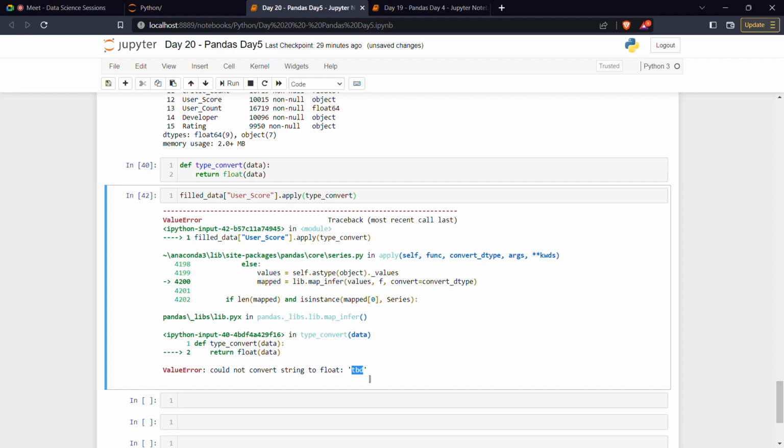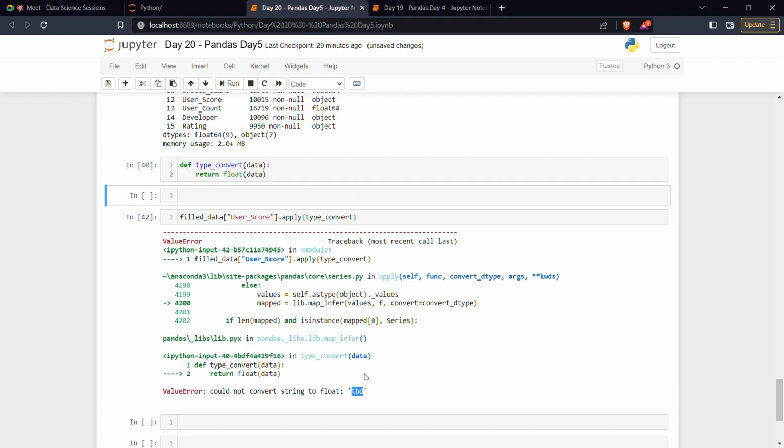So first of all, we need to take care of this kind of thing, TBD and all. Let's replace this TBD. For this one, I'm going to show you how to replace a value in a data frame.